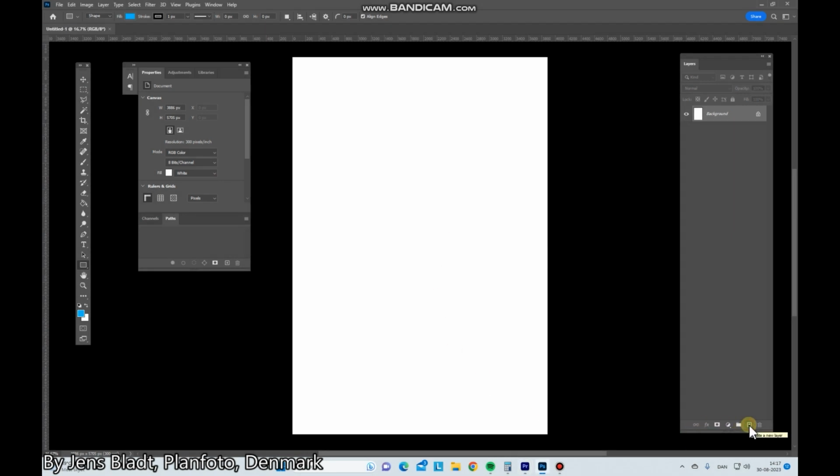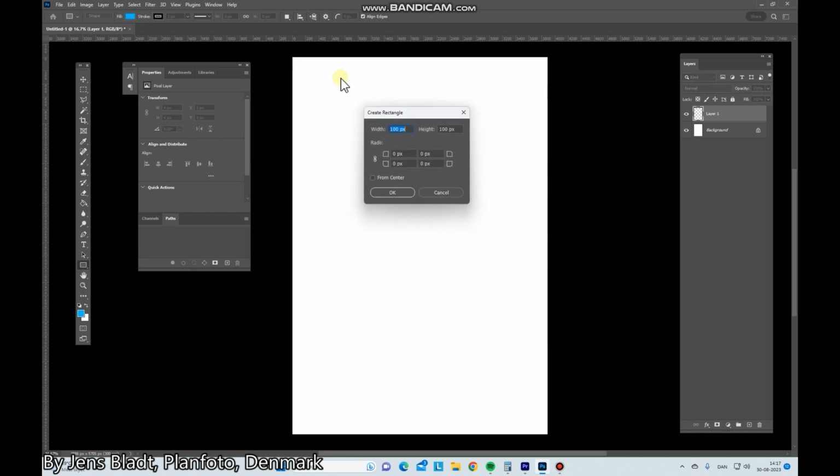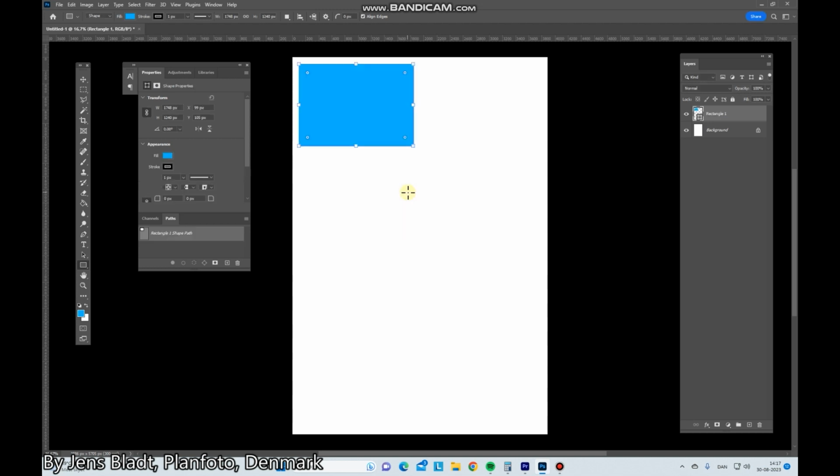I'll start by creating a new layer. I'll go to the Layer panel and click the plus sign. Then I'll go to the Rectangle tool and click somewhere in the upper left corner of the paper. This opens up a dialog box where I can type in 148 by 105 millimeters. Pressing OK will create a blue rectangle, since a blue color is currently present in the tool panel. The blue rectangle is the size of an A6 piece of paper.